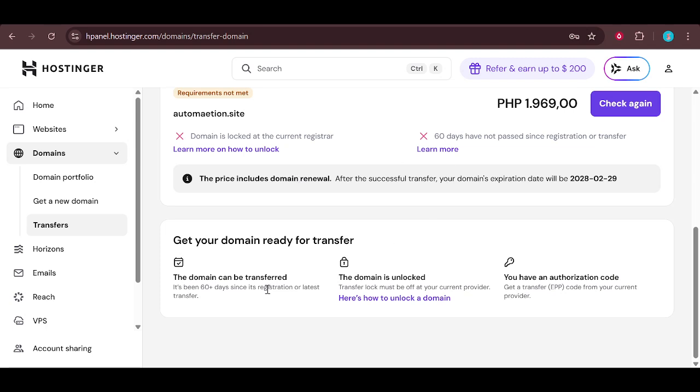It's important to understand that this payment does not cause you to lose any of the time you already have left on your existing registration. Instead, it adds 1 extra year to your current expiration date. For example, if your domain is set to expire in 8 months, after the transfer and renewal, it will now be valid for 1 year and 8 months. So you are extending the life of your domain rather than starting over.